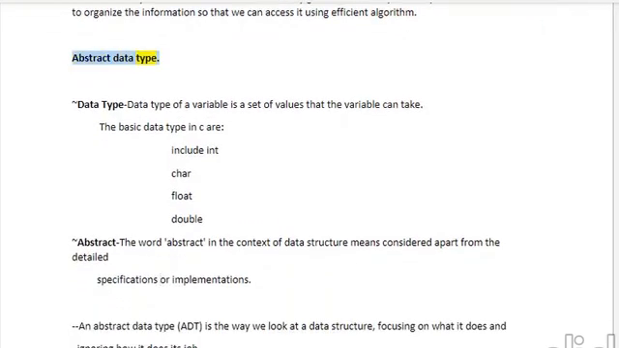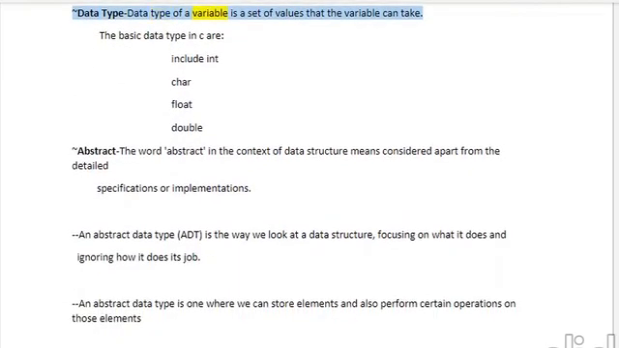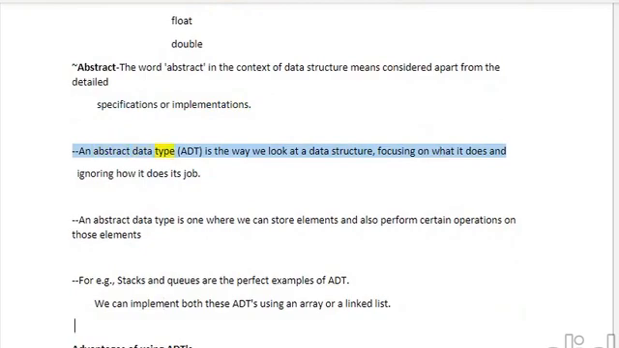Abstract data type. The data type of a variable is the set of values that the variable can take. The basic data types in C include int, char, float, and double. Abstract: the word abstract in the context of data structure means considered apart from the detailed specifications or implementations. An abstract data type, ADT, is the way we look at a data structure, focusing on what it does and ignoring how it does its job.